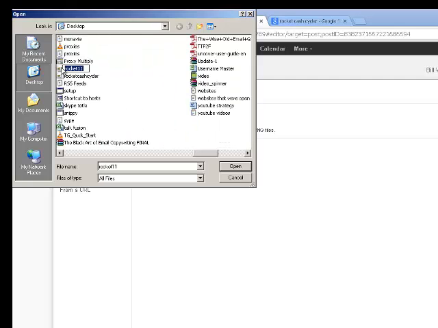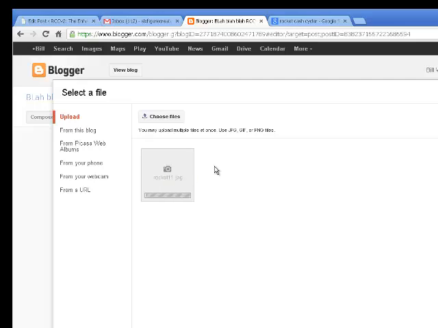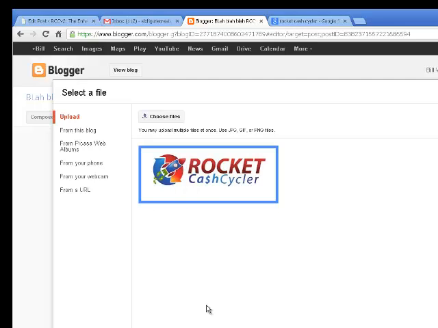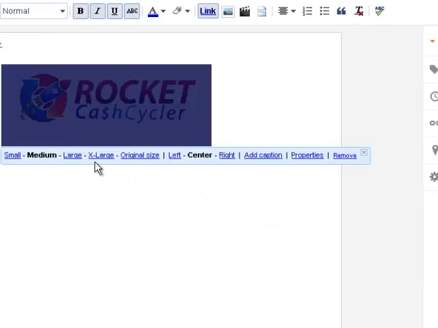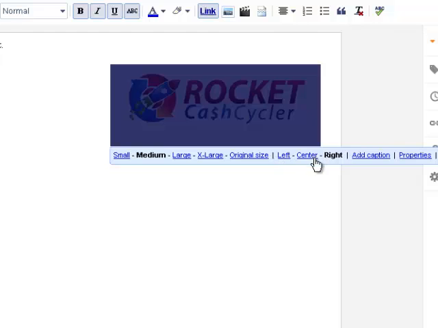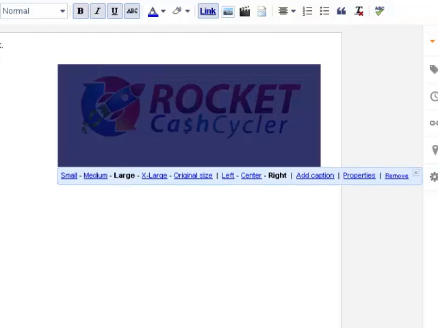So I'm going to double click on it. It's going to upload. And there it is. So I'm going to add the selected image. And there we have it. So this is letting me choose the size of it. It's also going to let me choose where to place it. If I want to put it over here on the right side, I could make it large, small, whatever I want, right?